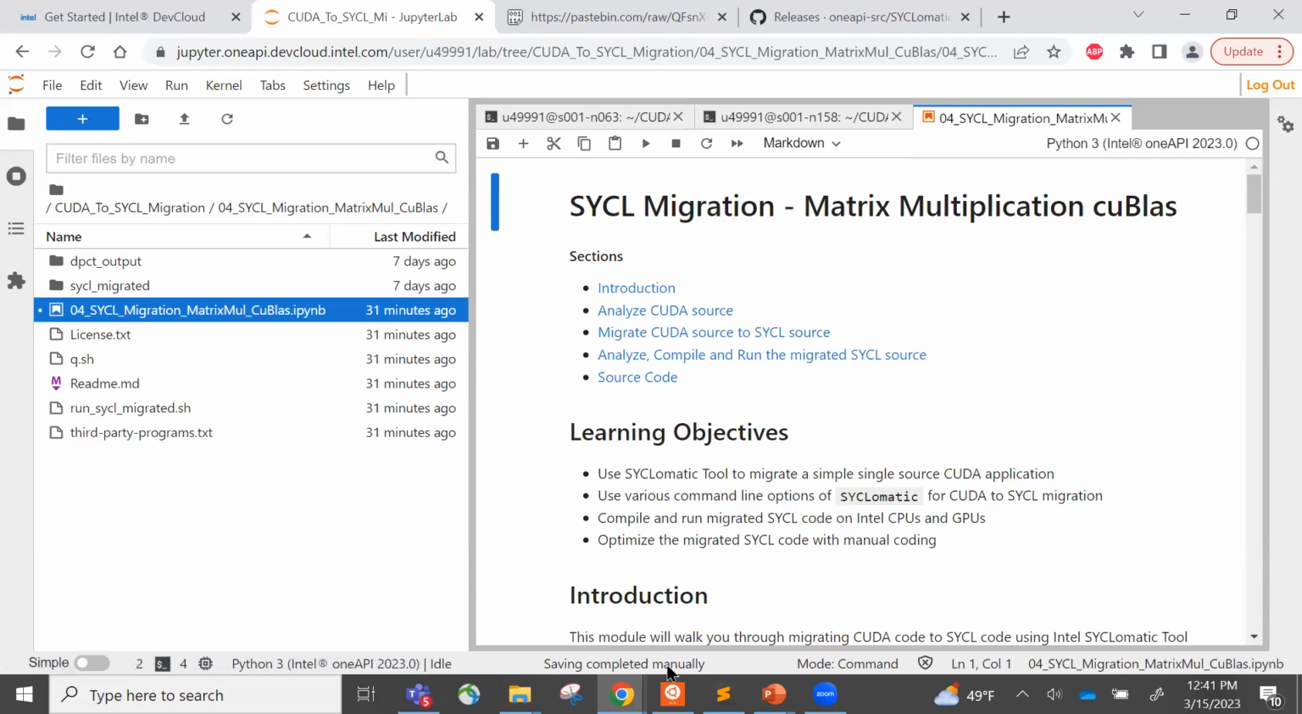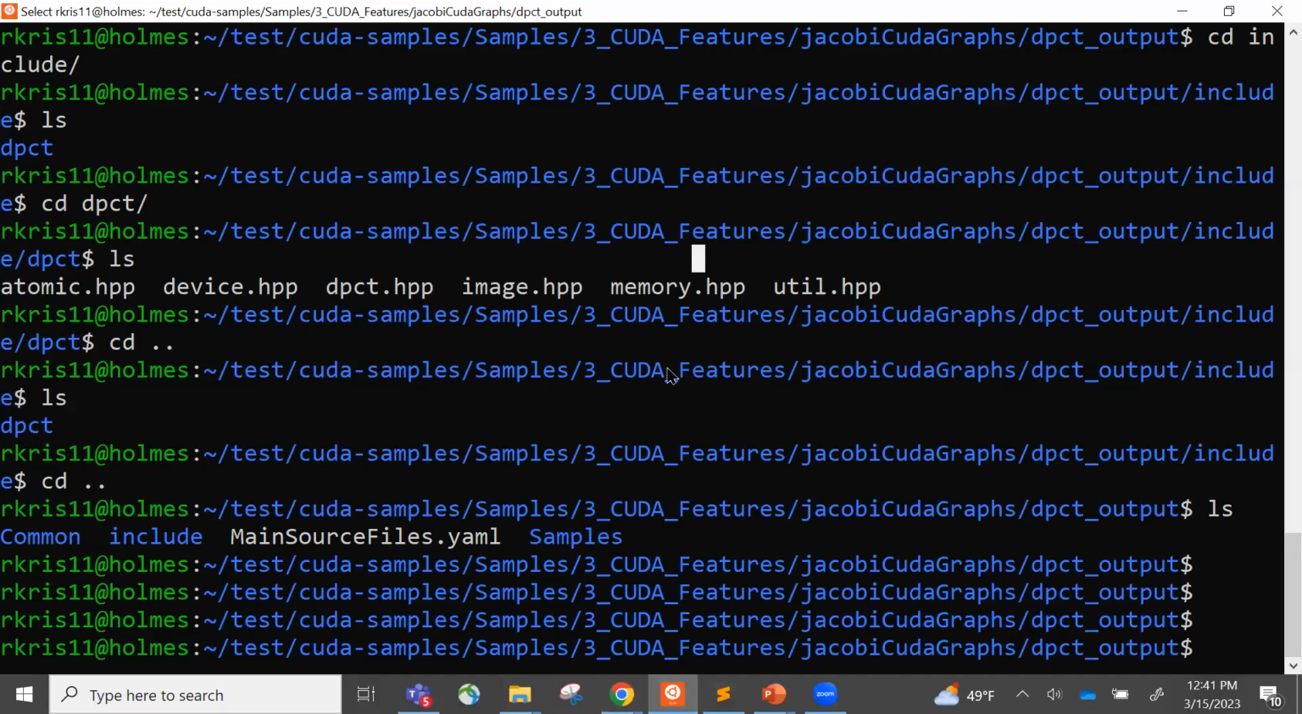To do that, let me jump to my CUDA development machine again and show you this example. Give me a few seconds here, I might have to log into this machine again.